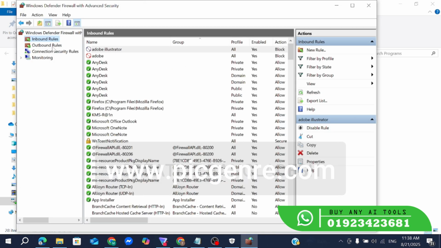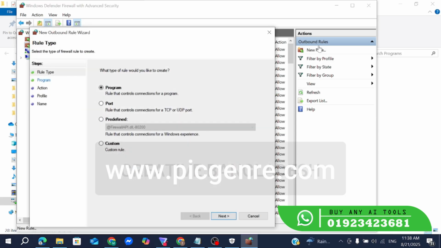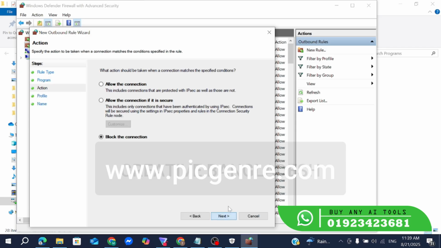Now we will work with Outbound. For this, click on Outbound Rules. So, like before, click on New Rule from here. From here again, while Program is selected, click on Next. The path that you had copied before, paste that here. So I am pasting. Again, like before, you will remove the inverted commas. After that, click on Next again.